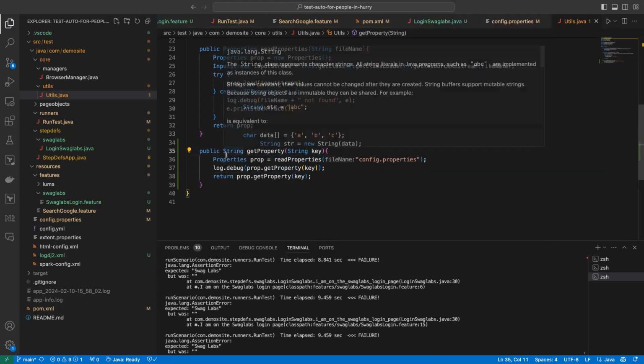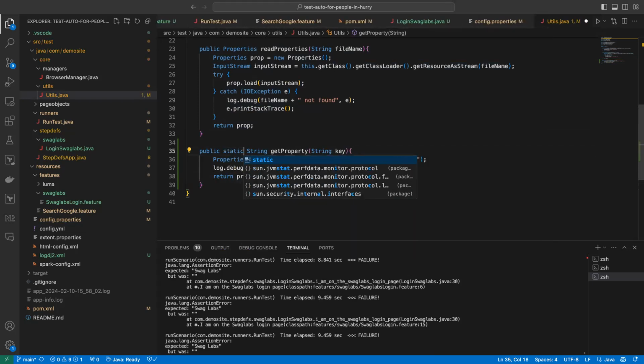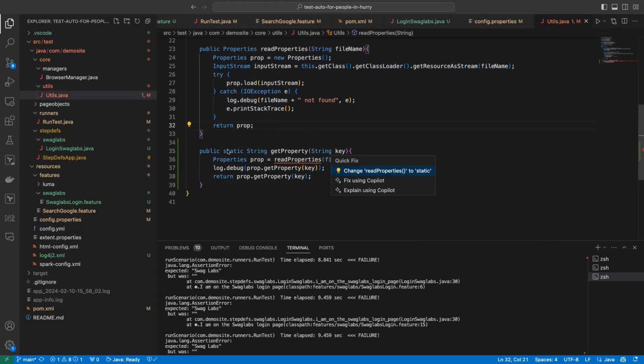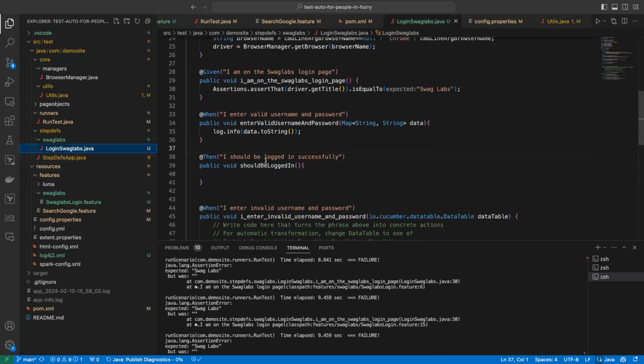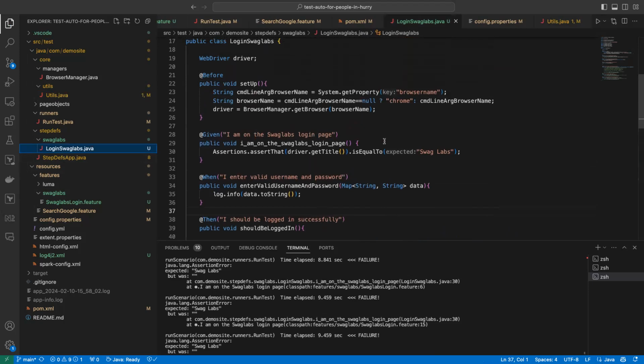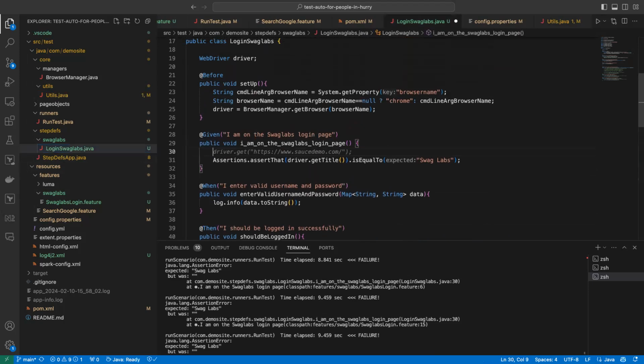Okay, and I can say static also now. Static read properties. Fine. Okay, so I am simply saying get property and it should give me the value. Okay, so I use this method directly in my Swag Labs login page. For that, I need to have driver.get. Then the property should be from get.